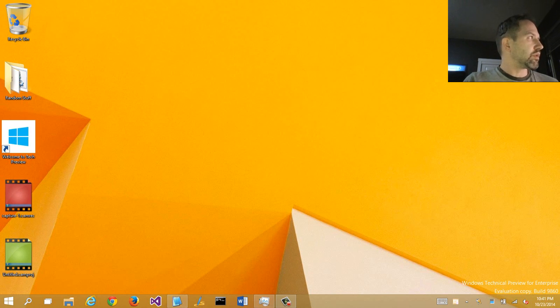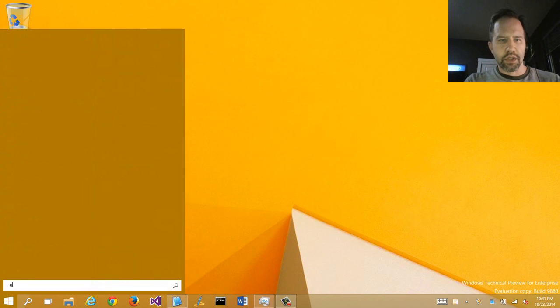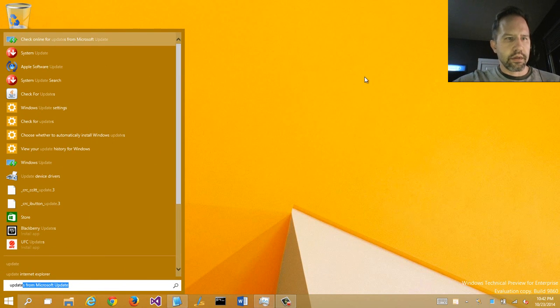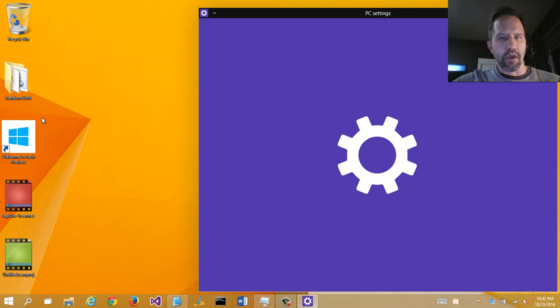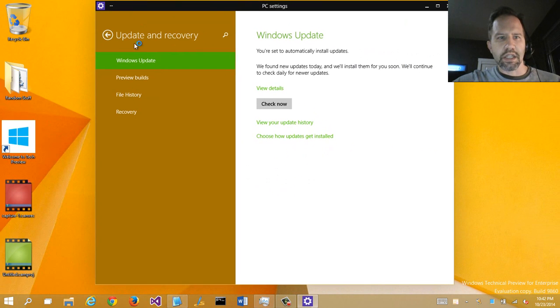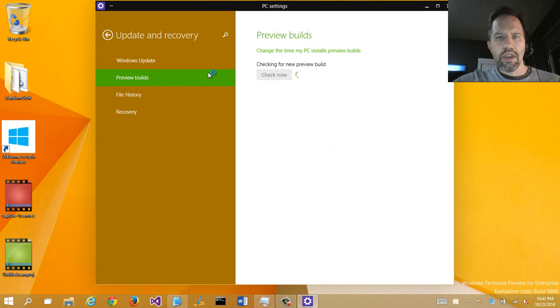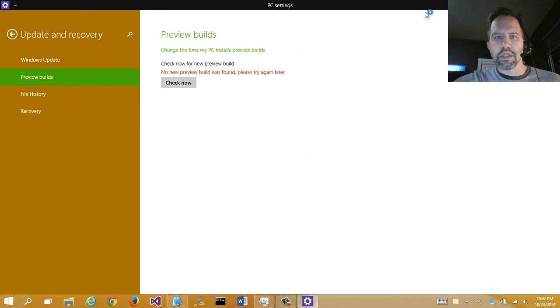This is newer than build 9841, which is the original version, rather, the first version of the Windows technical preview. Now, if you go and hit Start and type Update, and then click on Check for Updates, you'll bring in the PC settings. Now, below that, on Preview Builds, this is where you see your update.